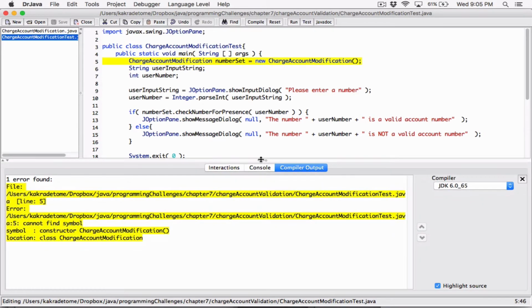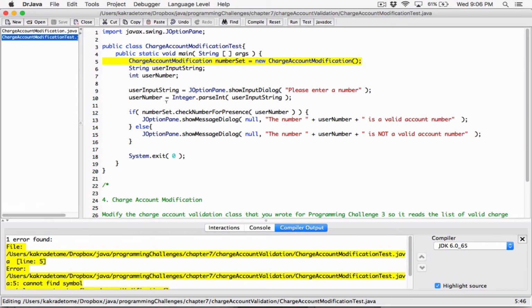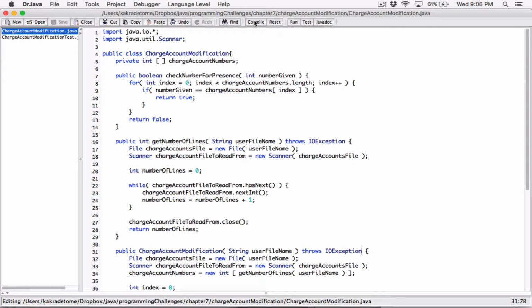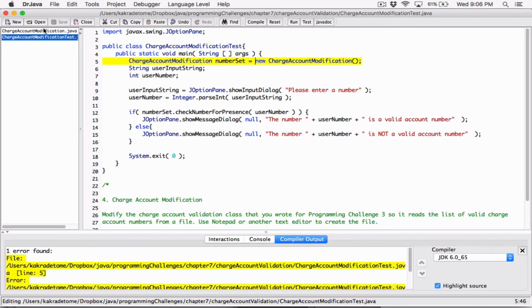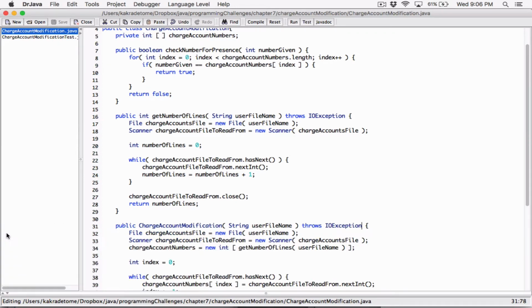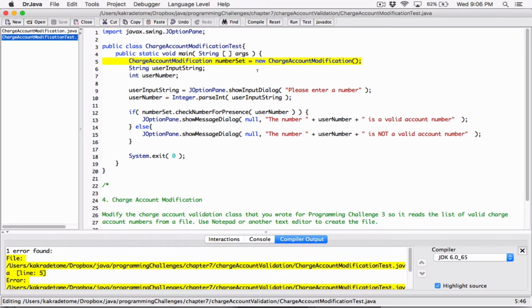Let's see. It says cannot find symbol, constructor ChargeAccountModification. So if you realize, it jumped out of the class, that means it looks like we're good with the class. This is back to our class. If I compile the program again, it jumps outside of that ChargeAccountModification and goes to our main program. So I'm going to compile it and see that it jumped to our main program. And over here, it comes to this line where we are trying to create a ChargeAccountModification object.